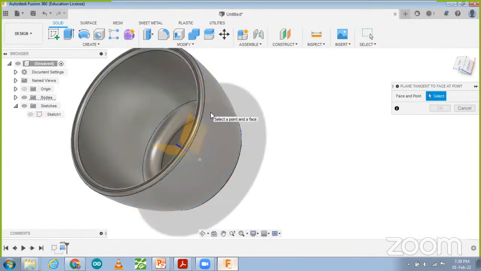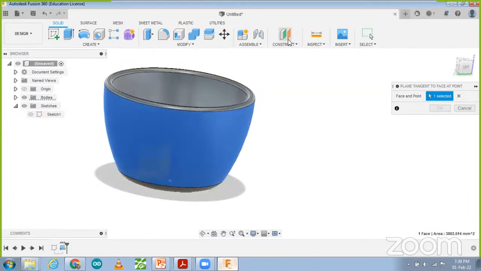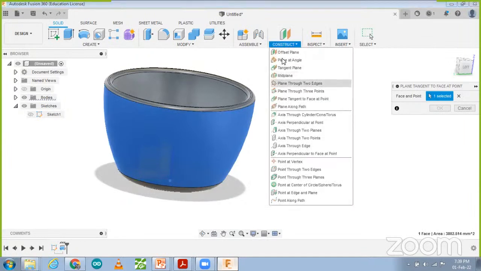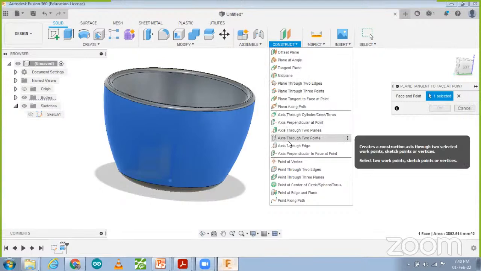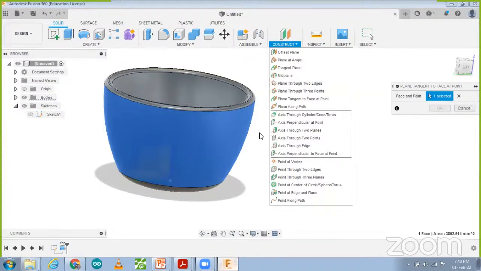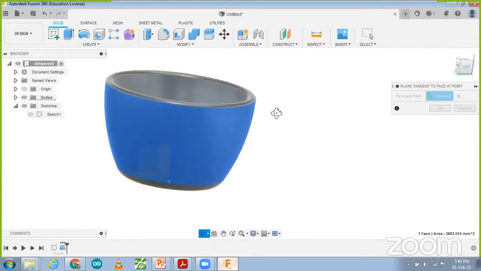Face point. So these are the points that we have to take. Over there also we are not able to take it because that is a complete face. And what other thing can we do over here? Plane along the path, axis through 2 points, axis through edges. Okay, so one more thing that we are going to do over here.